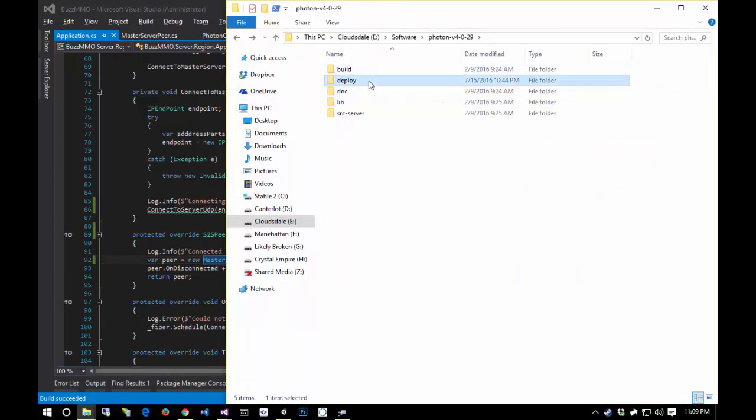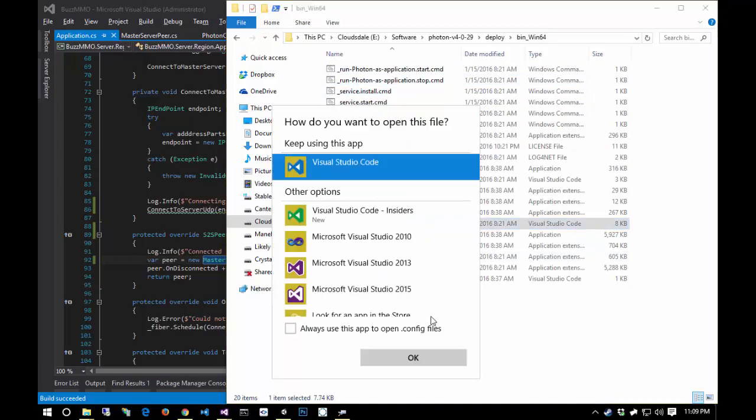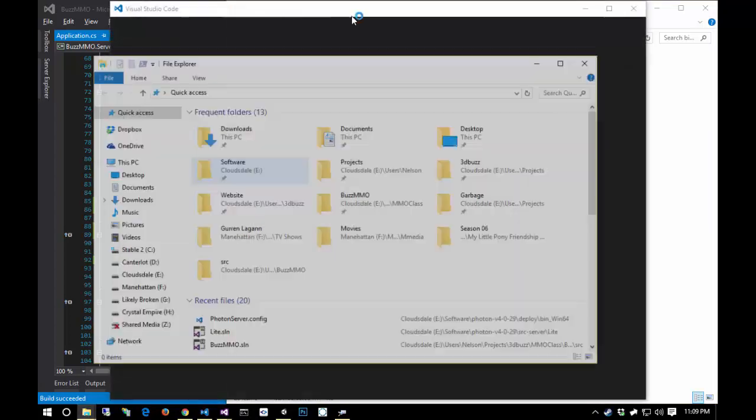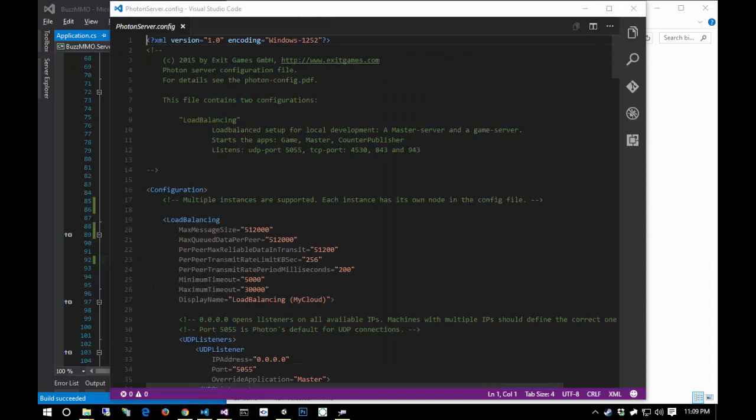Let's come back here into our deploy folder 64, and let's open up our Photon server.config. Oh, by the way, the new version of VS Code is really cool. I highly recommend it.